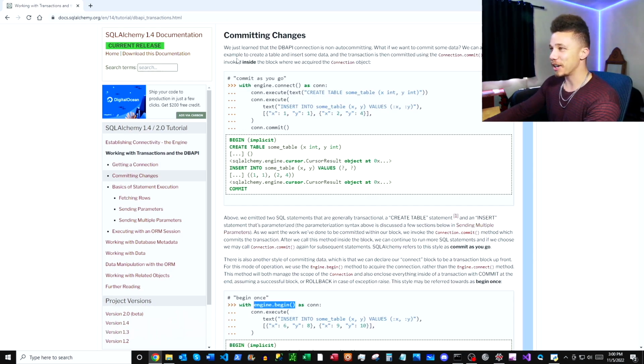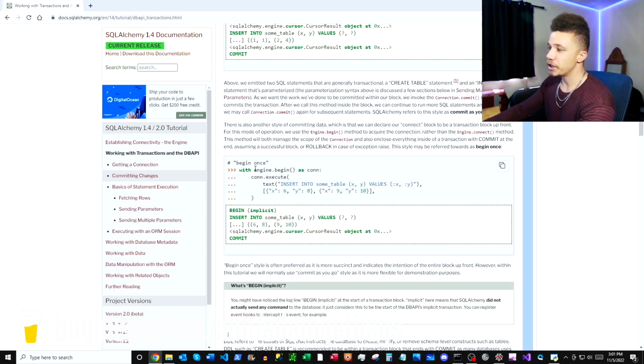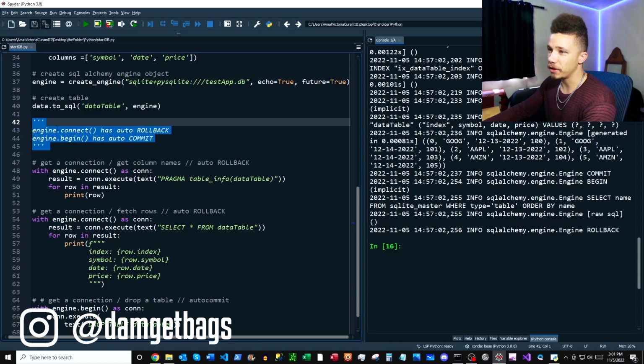Now, as we continue through our documentation here, we can see there's a couple of different ways to send SQL statements through. So we have engine.connect, and also down here we have engine.begin. The main difference is with engine.connect, you have to commit your changes to the database. So it has automatic rollback. It'll roll back your transaction if you don't commit here. Now, engine.begin is different in that it automatically commits anything that you run as far as queries. So it's like auto commit.